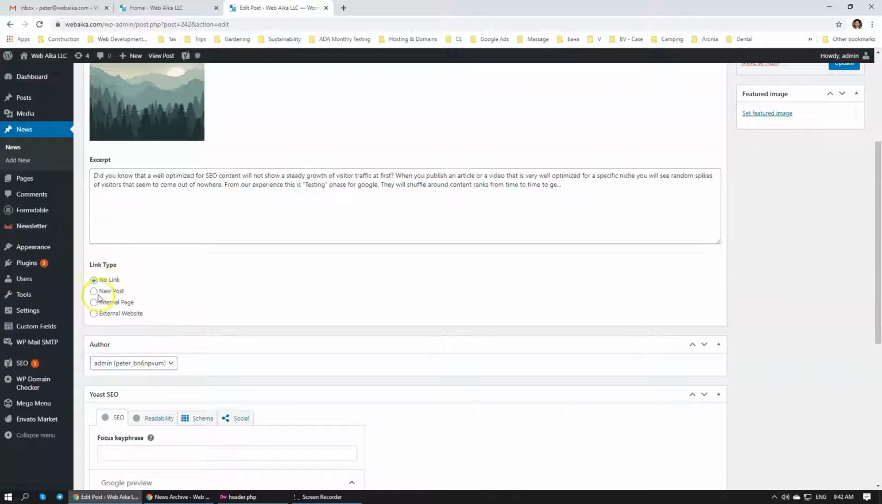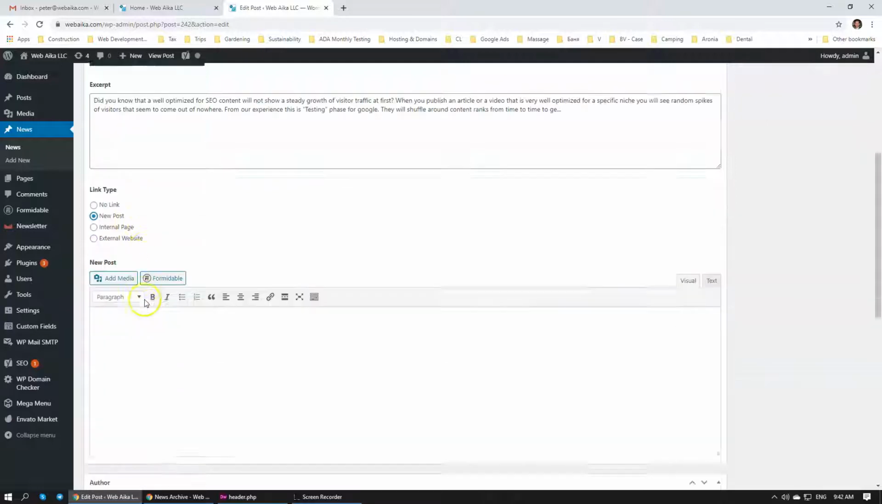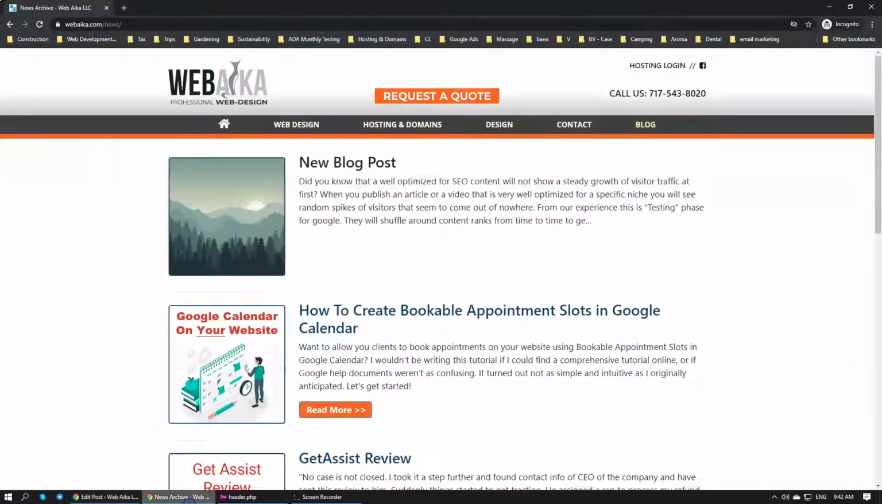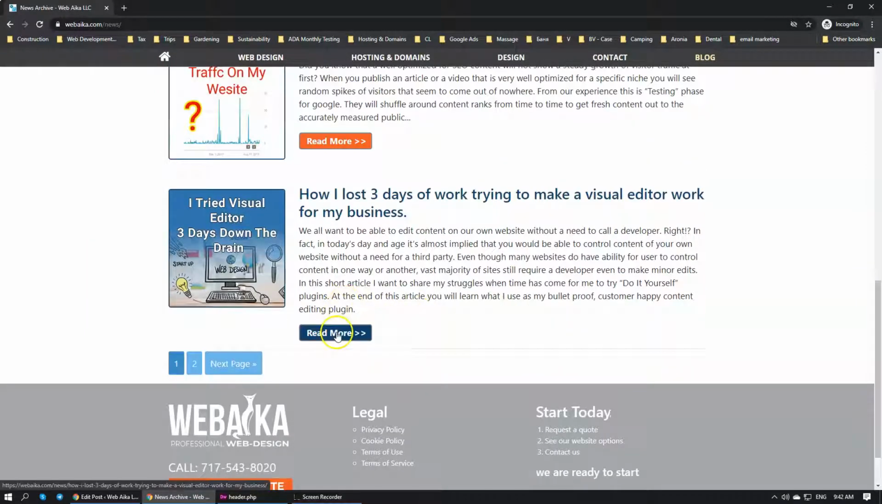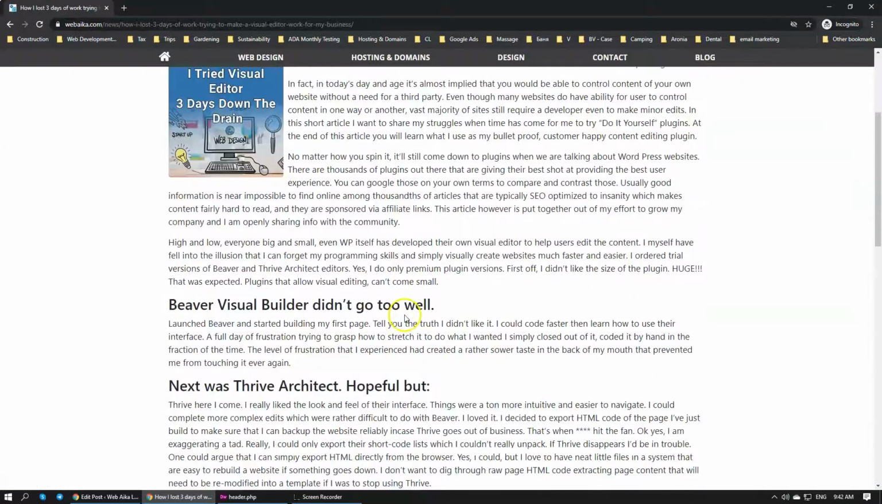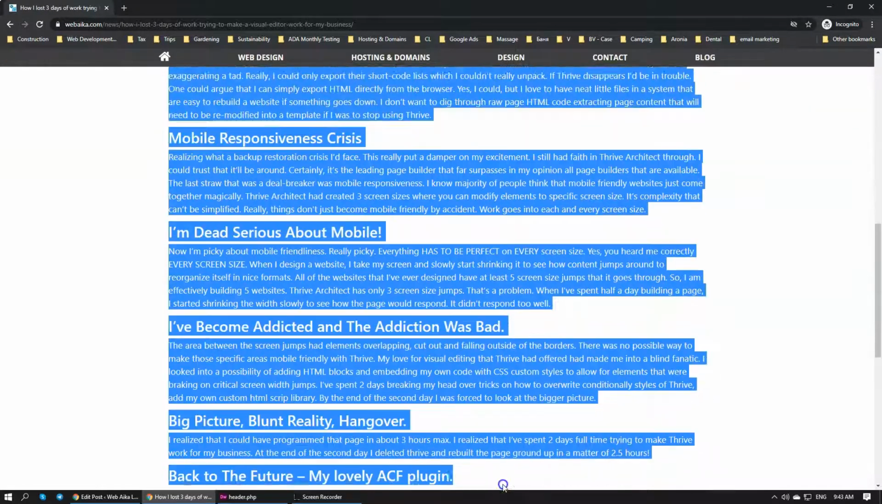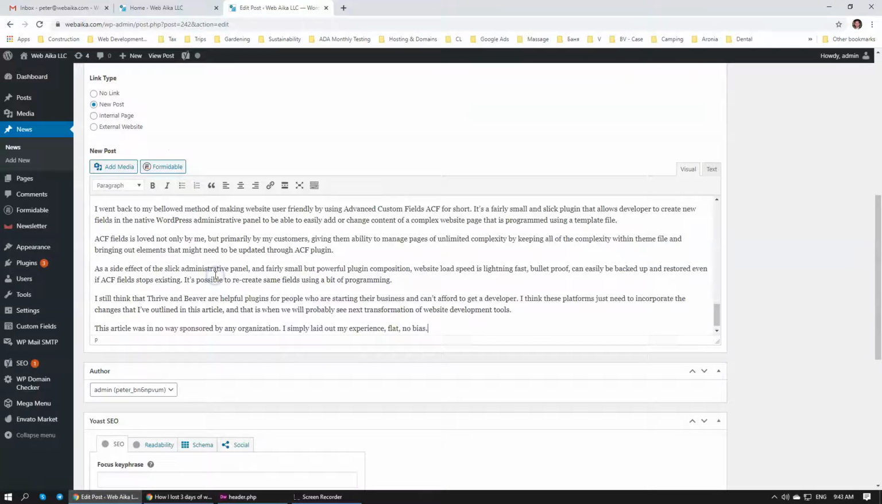Now let's go to the next one, new post. See how I clicked on it and this new text box just came up here right at the bottom. So that's where we can add a post. Let's create a post by, let's copy a different post. Let's just copy this content over here. Let's paste it over here.